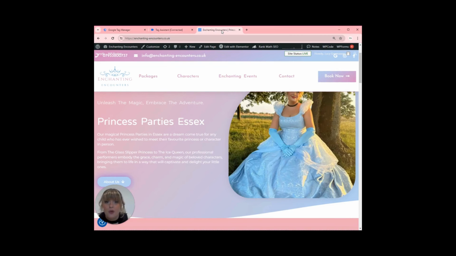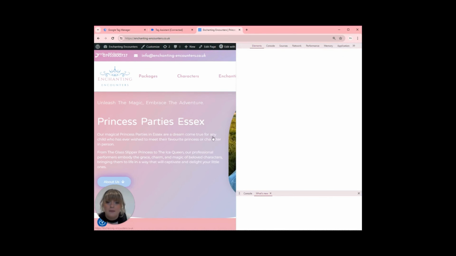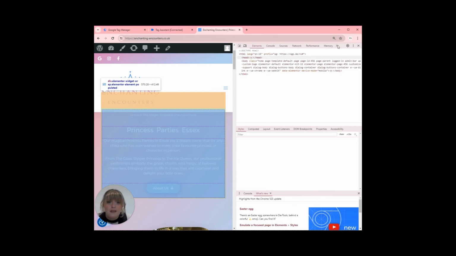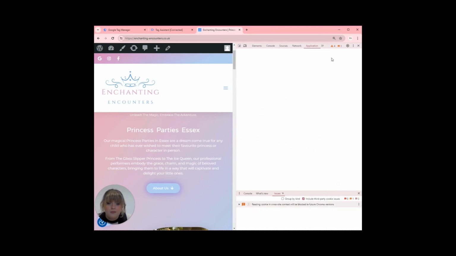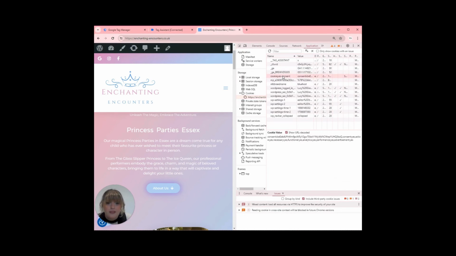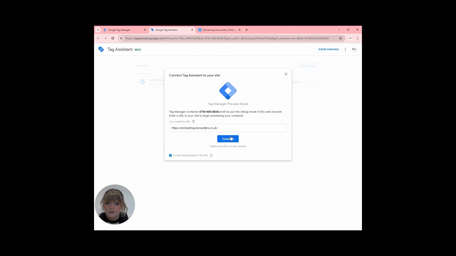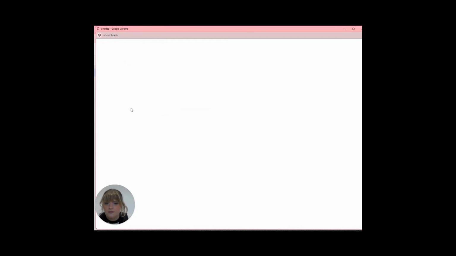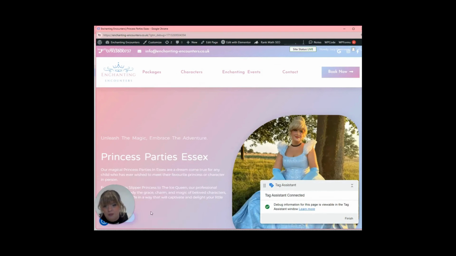We need to make sure that once a user has opted out of all cookies, that they're not being granted anyway. So we'll go back through, we'll inspect, go back to application, go to where the consent was given and delete it. And then we'll exit out of that and preview mode again. Okay, so this time we want to reject all.